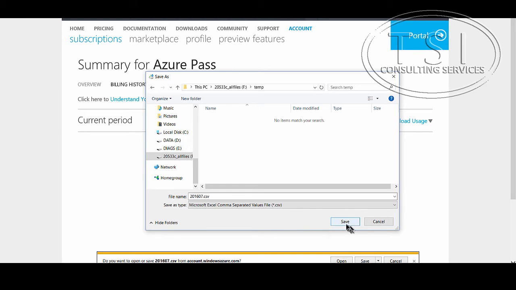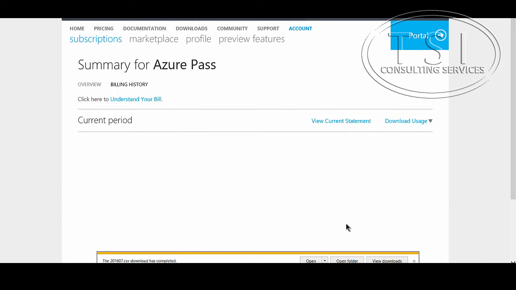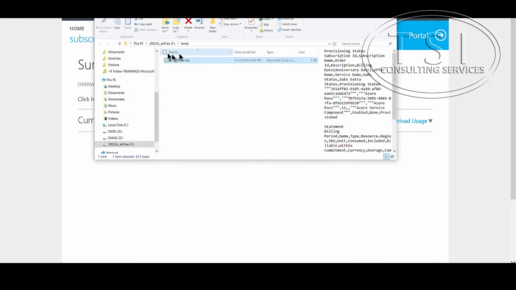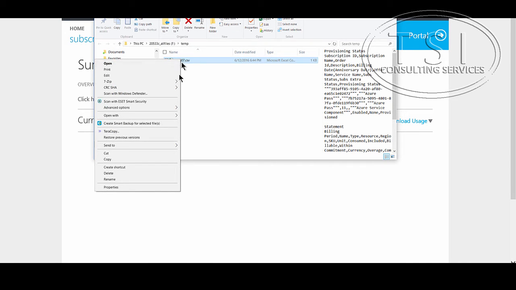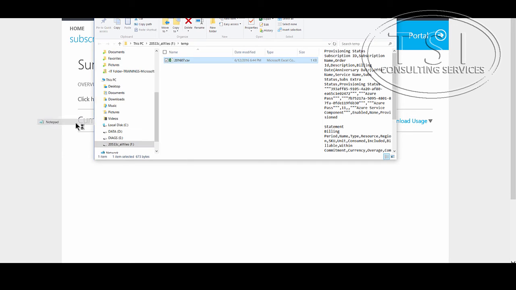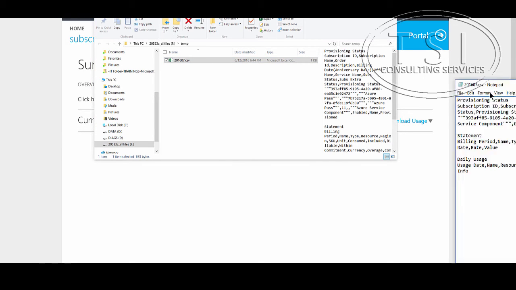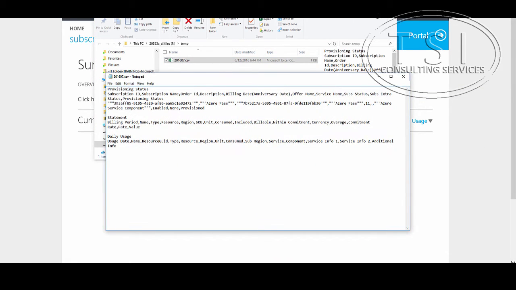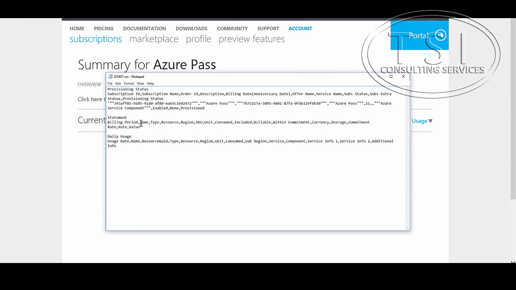You save it there. Open the folder, and I'm going to open it with Notepad. And as you can see here, this just gives you some simple information. For more detail, I of course could use Excel.